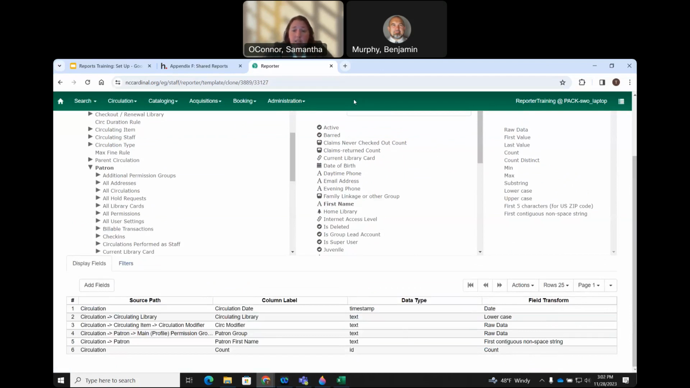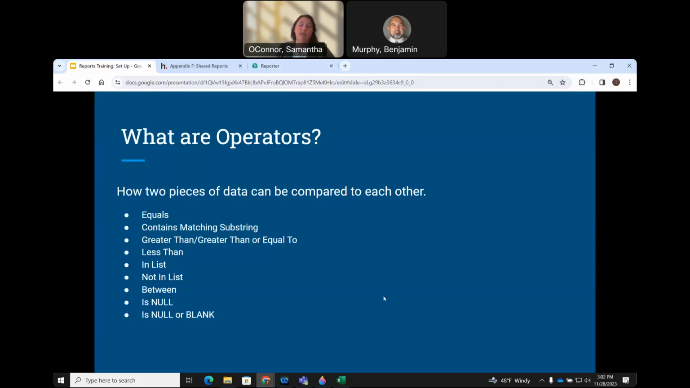So transforms are basically how you want your data to display. It's not going to change the data, and it's not going to do anything to filter it, but it is going to change the way it looks in your output. Operators actually change the filter. So that's what we're going to talk about next.